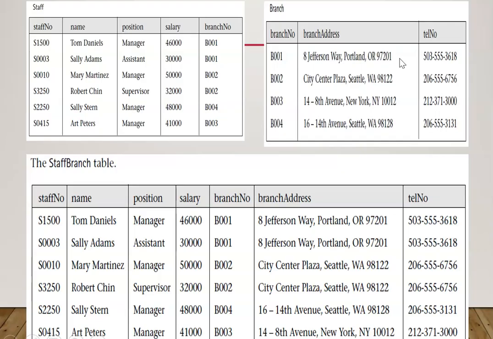So this particular table does not have redundant data. No, it does not have redundant data. Likewise, when we come to this particular staff table, we have only recorded the branch number. So when you say this particular staff is attached to B001 as the branch of that staff member, when you go in the branch table, we know that B001 corresponds to the branch address. So these two tables are not redundant.